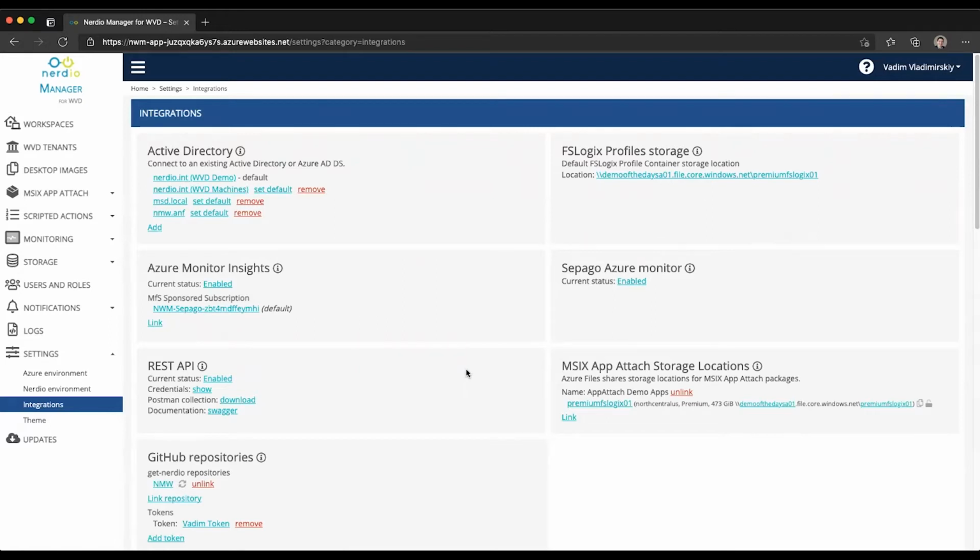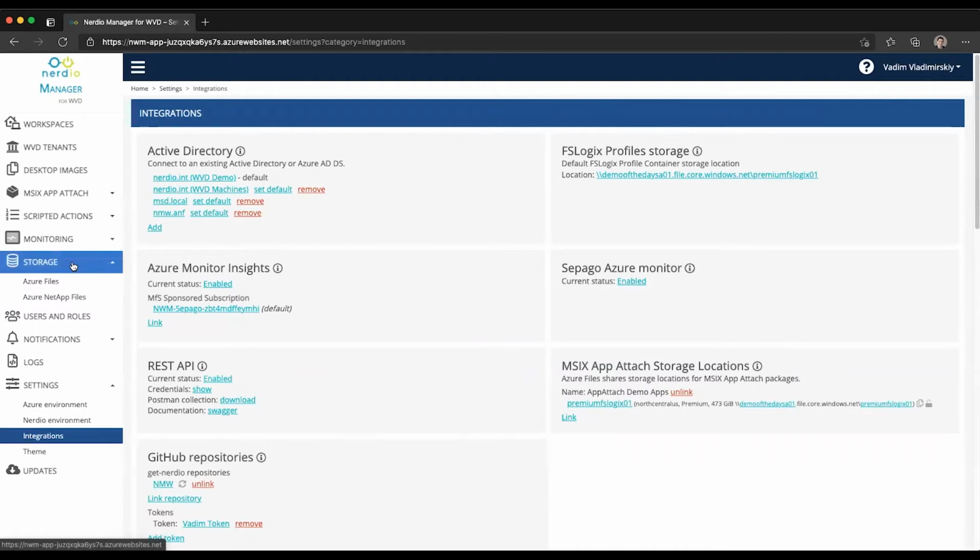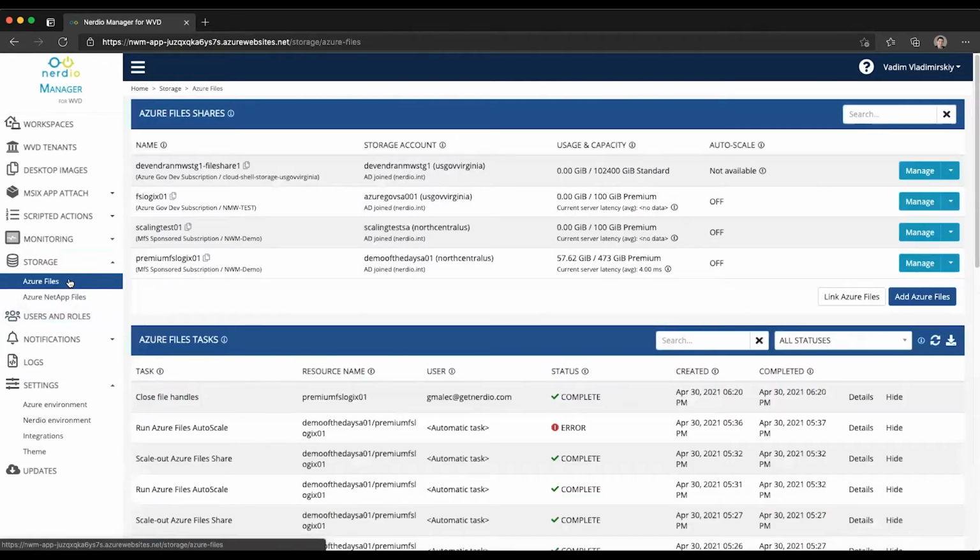But as more and more features were added to Azure Files and Azure NetApp Files management, we created a new upper level menu called Storage. And within Storage, you can see Azure Files and Azure NetApp Files. So let's start out with Azure Files.